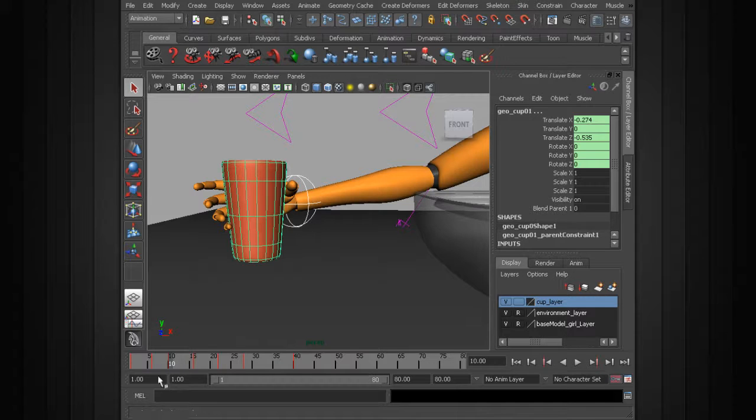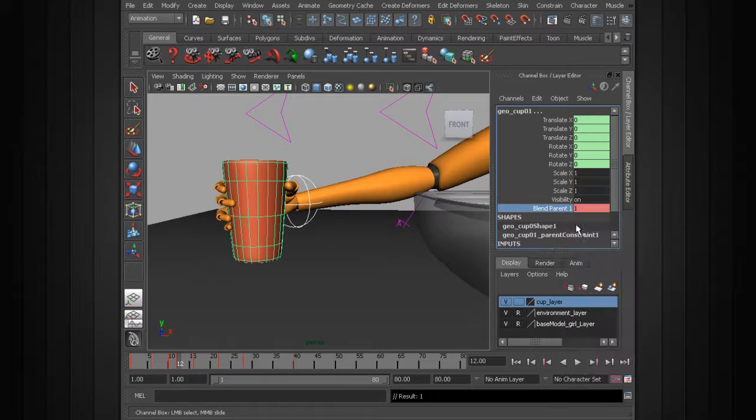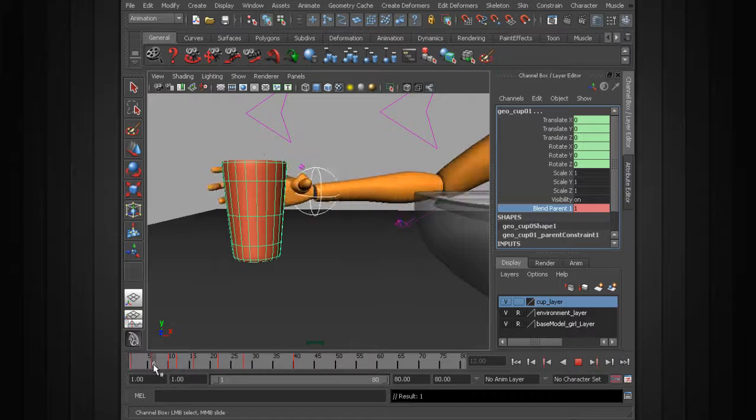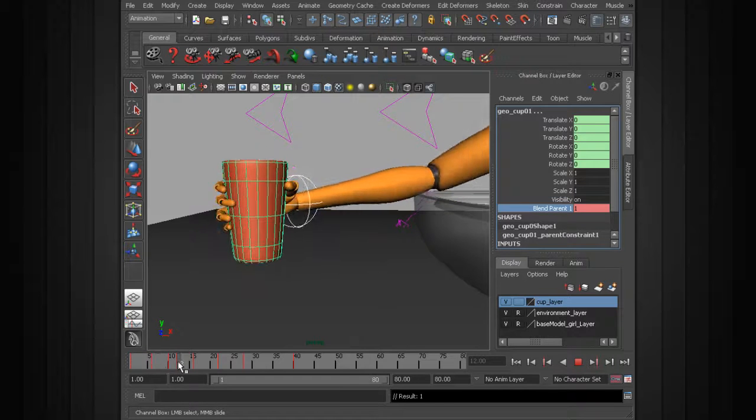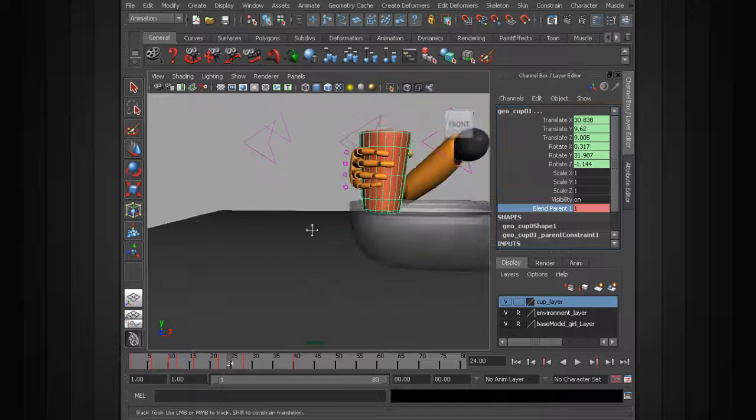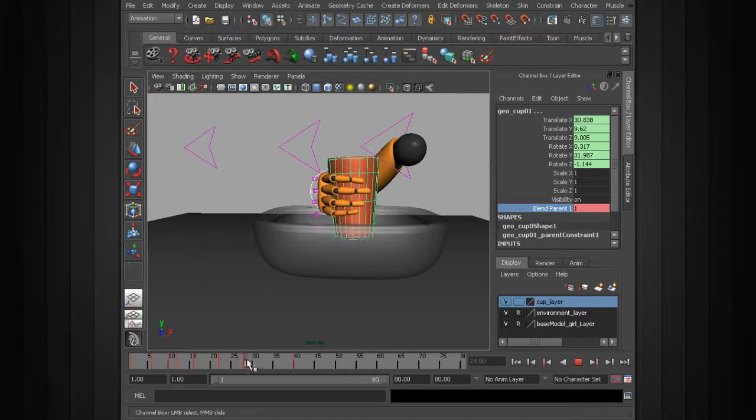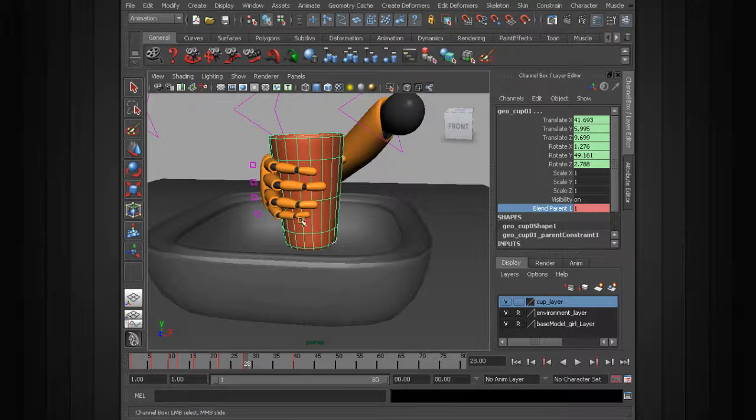So what we'd want to do is go ahead and head over to frame 10 and set a key of zero. And now we can go to frame 12 and go ahead and set a weight of 1 or 100%. Right-click, key selected. So now, before frame 10, there's no control over the cup. By the time we get to frame 12, now we have the cup blending to be controlled by the hand. All right, great. Now from here, the cup is going to land in the bucket.